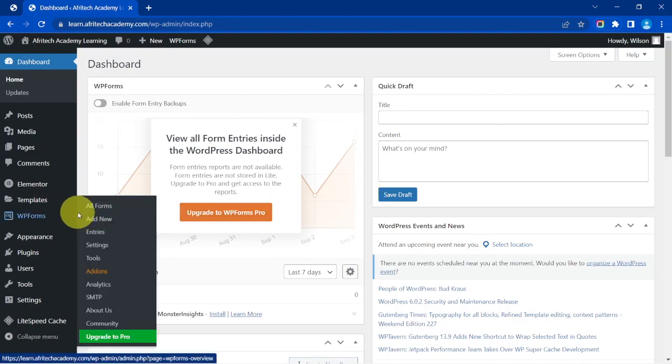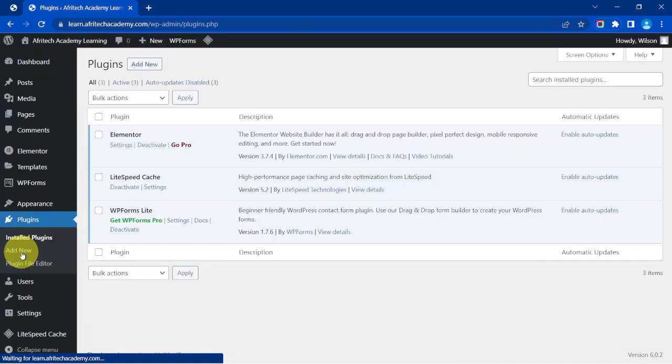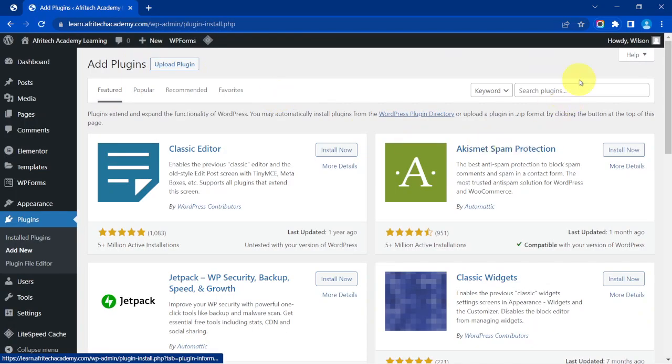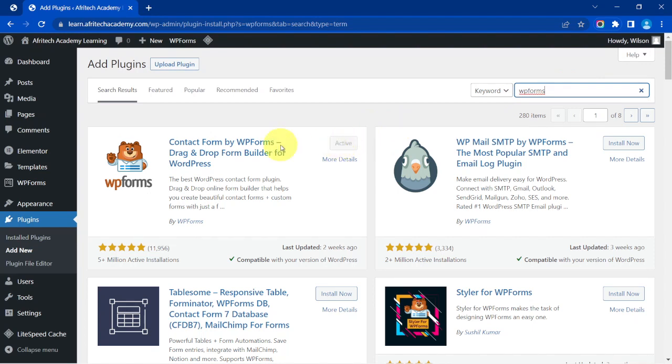So in order to get WPForms, simply head over on your WordPress dashboard to plugins, and if you don't have it installed, just click on add new. So I already have it here, WPForms Lite. If you don't have it, click on add new and you search for WPForms. And this option here, contact form by WPForms, will come out. This one here, just install it and activate.